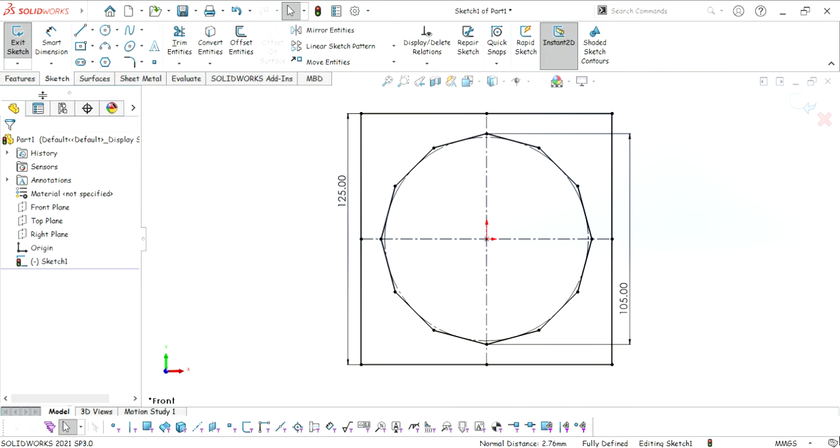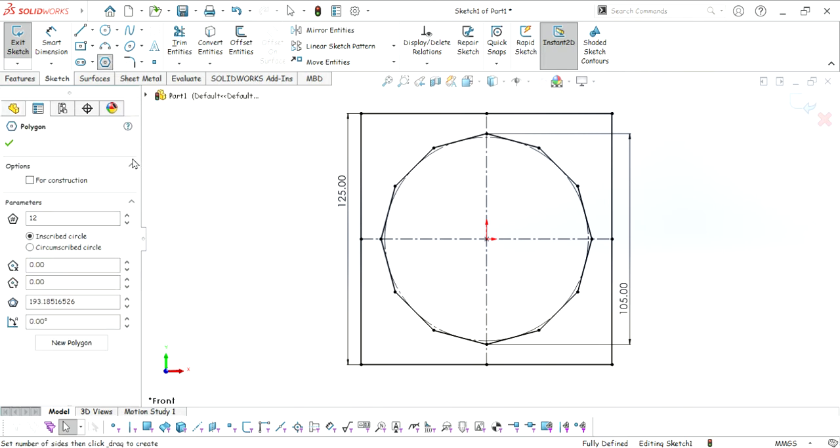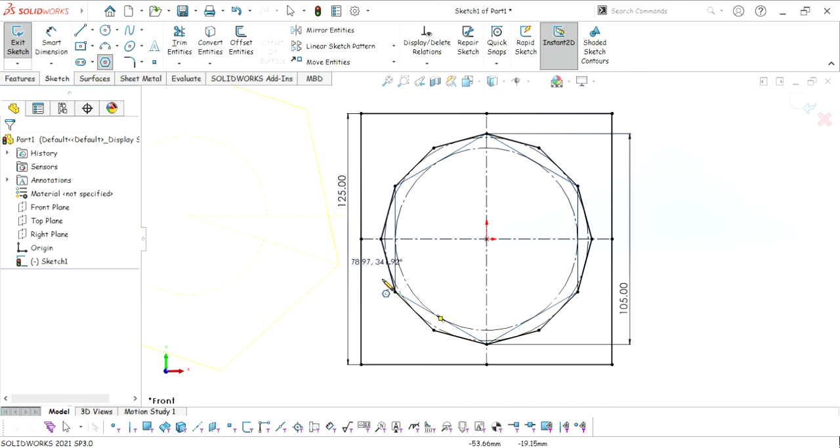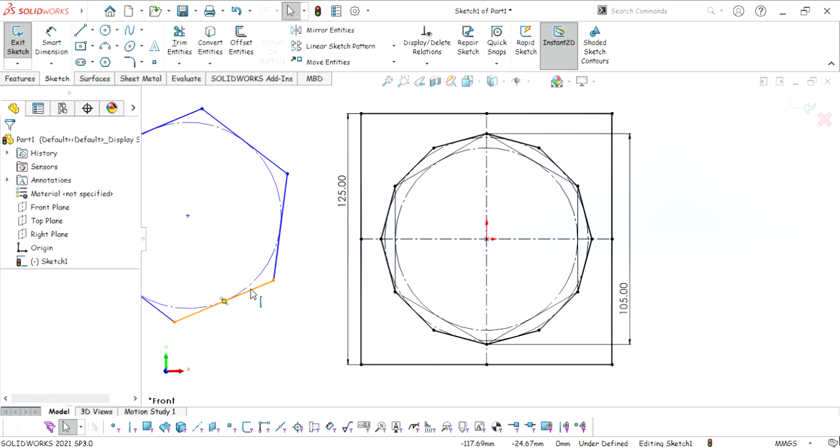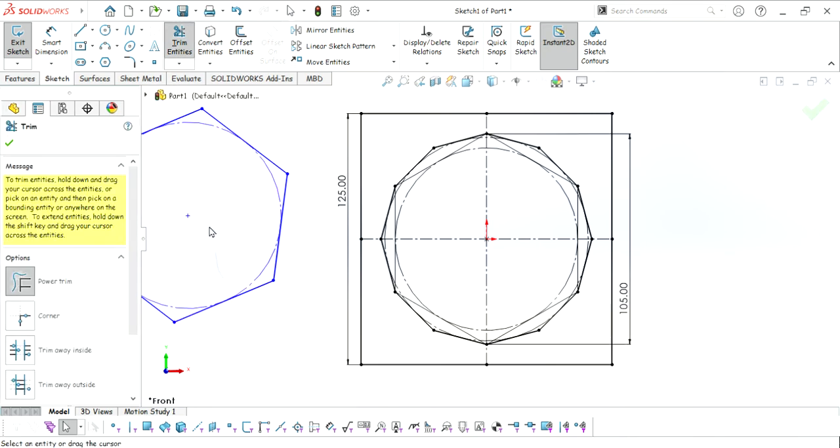Now we will look. Now we will draw a polygon of 6 sides. See, it should be coincident from this side. Sorry. Please wait.